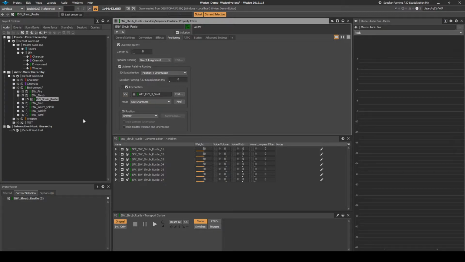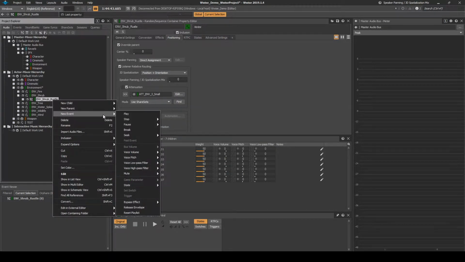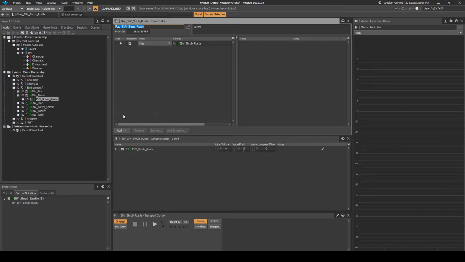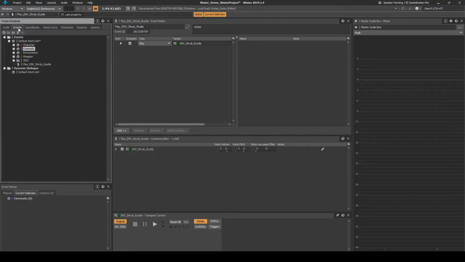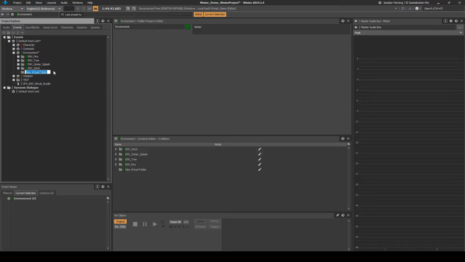Next, we need to create a unique Wwise event for this content to trigger. Right-click the random container, then select New Event, then Play. In the Events tab, locate the new event. Rename the event to env_shrub_rustle. Right-click the Environment Work Unit, then select New Child, Virtual Folder. Name the new folder env_shrub. Then move the event into the env_shrub folder.